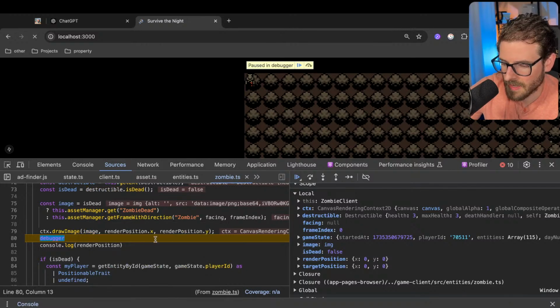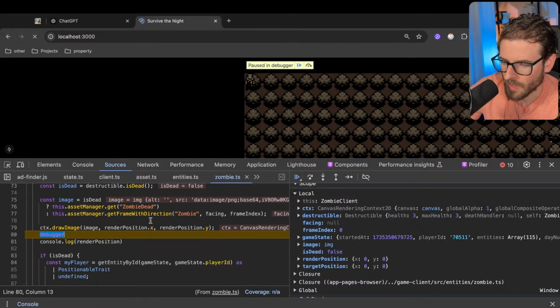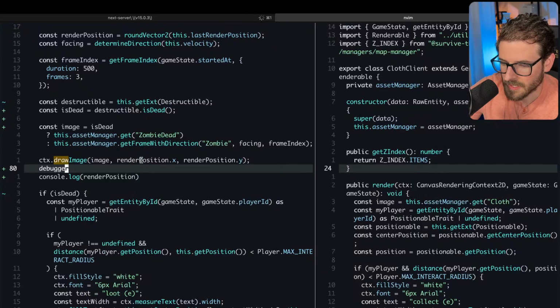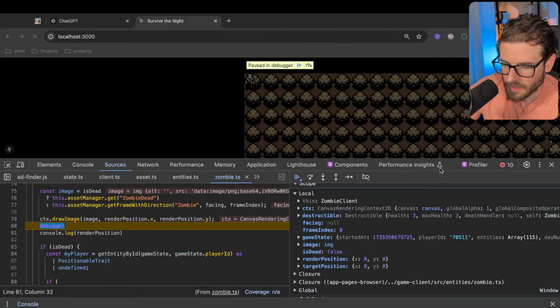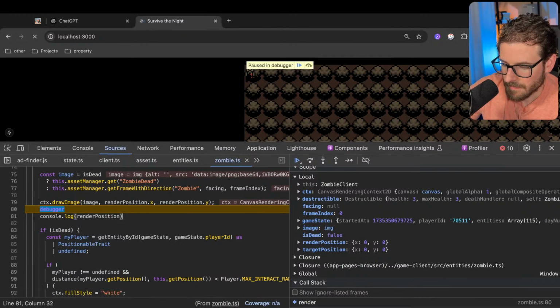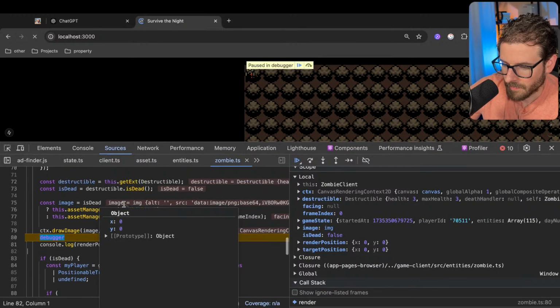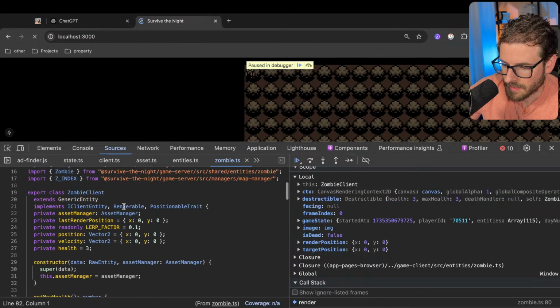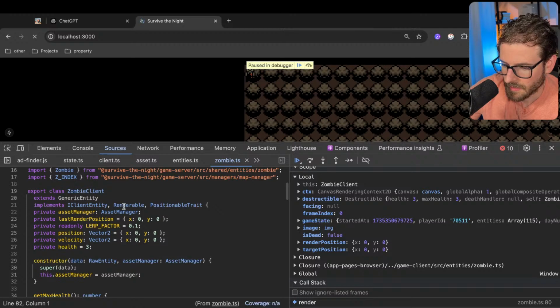Especially since I'm building a game. I've never built a larger scale game before. So I'm just trying to figure out the best way to do certain things. And sometimes you just got to struggle through it to learn it, right? Render position is not being set. Positionable.